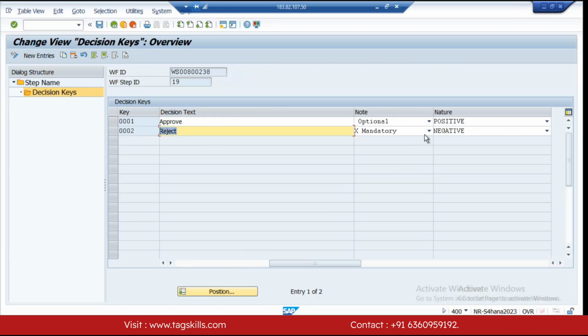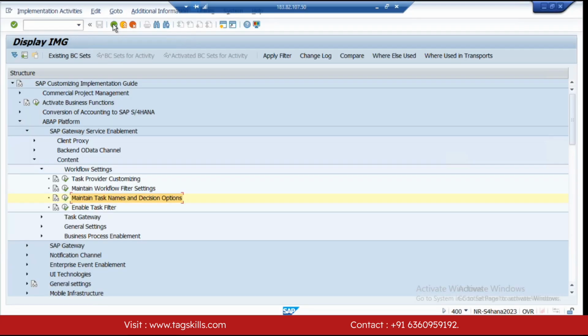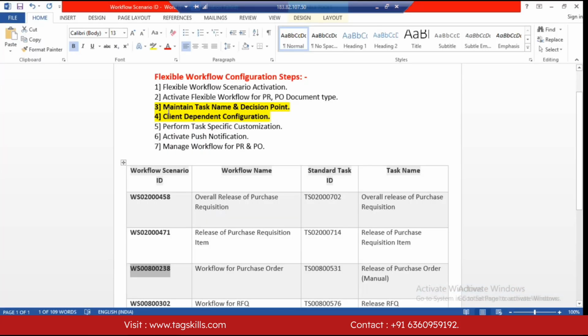So for the rejection here also, again, we have maintained that note or comment as mandatory, means if you are going to be rejecting that PO or PR, whatever, then you have to maintain the reason why you are going to be rejecting that specific purchasing document here. So for the PR and PO, both we have discussed here. So this is how we can maintain task names and a decision point for the notification in workflow or flexible workflow here. Okay, this is the third step.